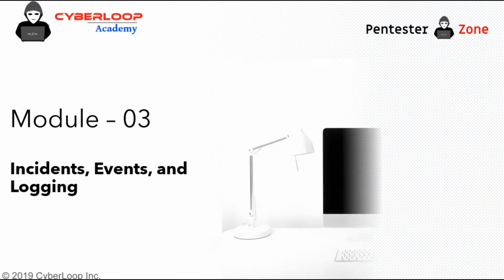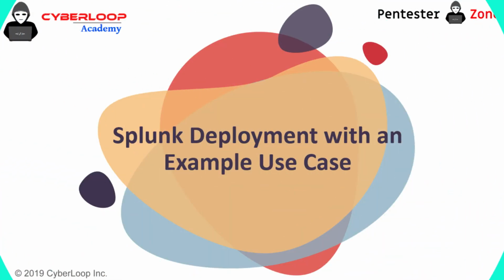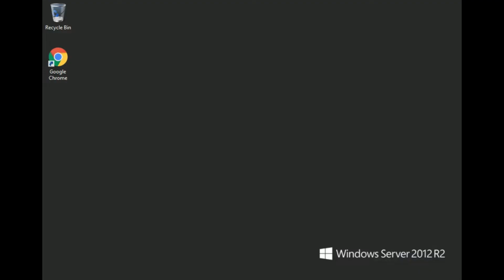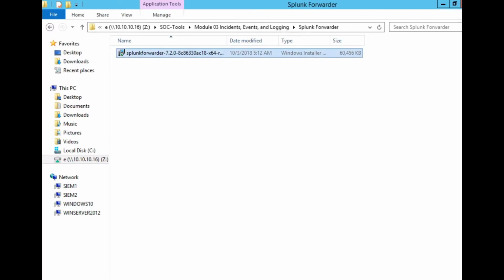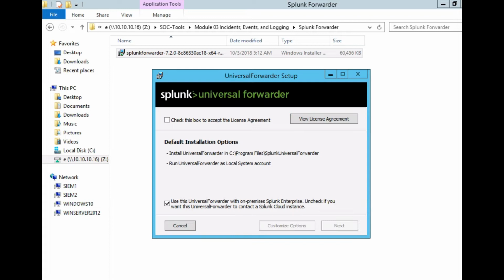Hello everyone. In this lecture, we will be discussing Splunk deployment with an example use case. So now let's see the Splunk deployment. Go to the tools and click on the Splunk installer. Now here click on run.